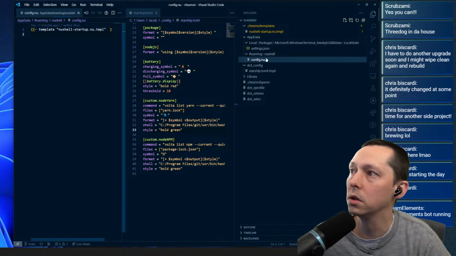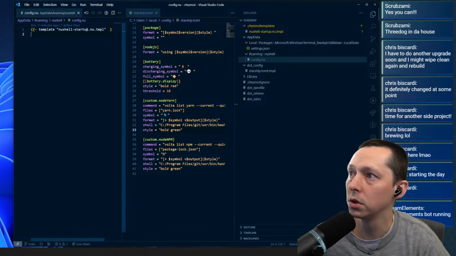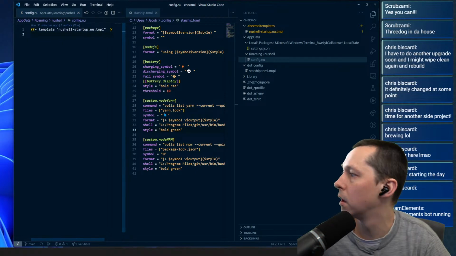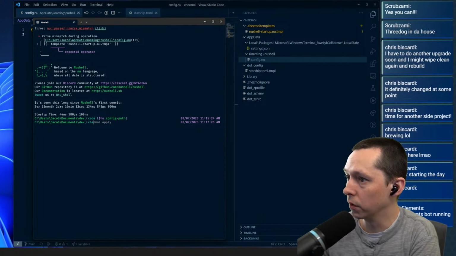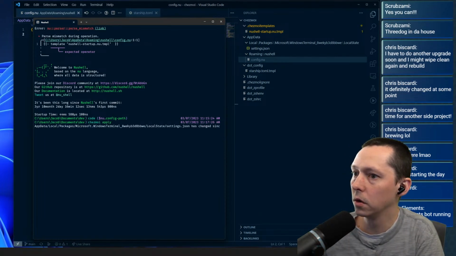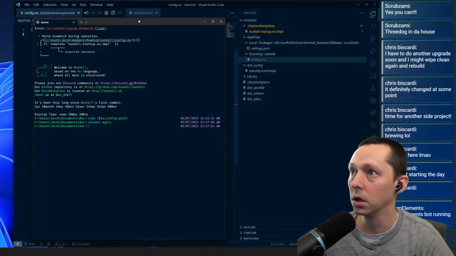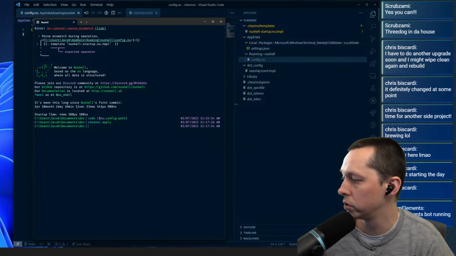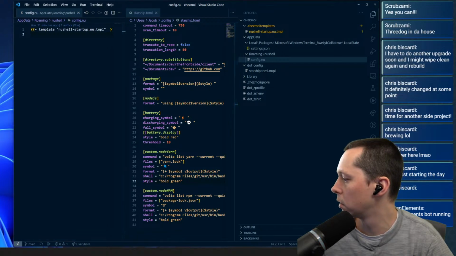We want this to be that, and that should be coming from template Nushell startup.new.tmpl. So we've effectively blitzed our Nushell config. If we do a chezmoi apply, okay, that makes sense. The terminal settings have changed. Let's copy those over real quick. Do I not have? No, I don't.